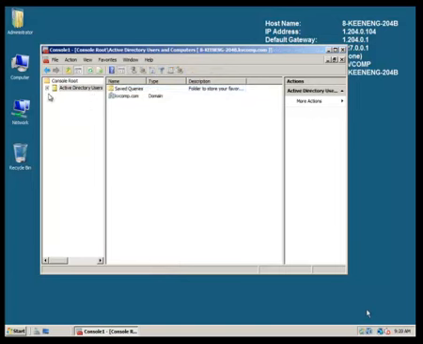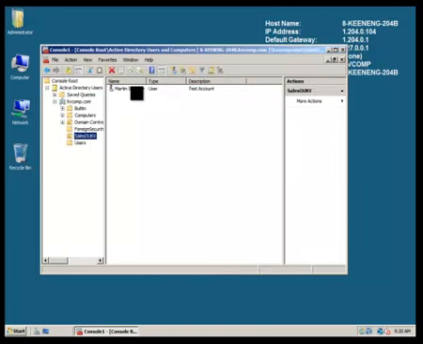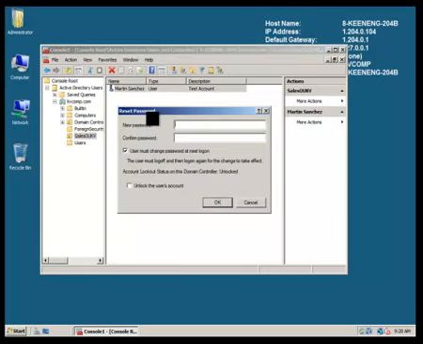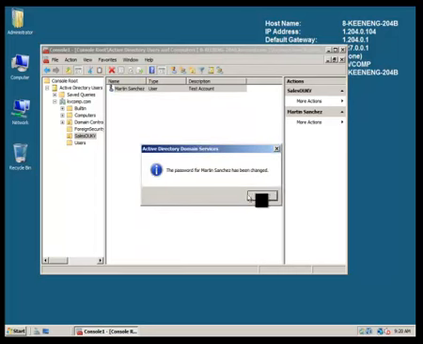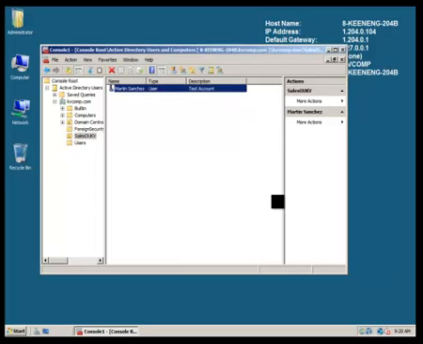Alright, next I'm going to show you how to change an account password. Just right click the account and click reset password. It's pretty easy. You just type a default password and make sure you check the box that says user must change password at next login.